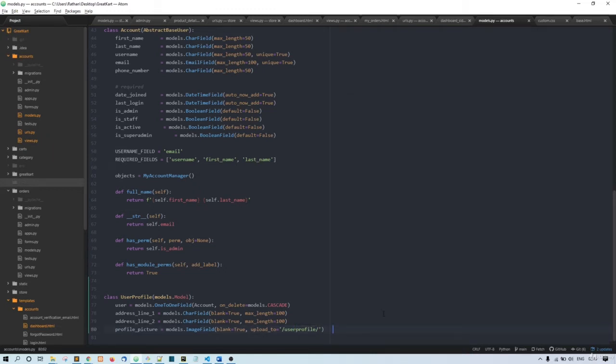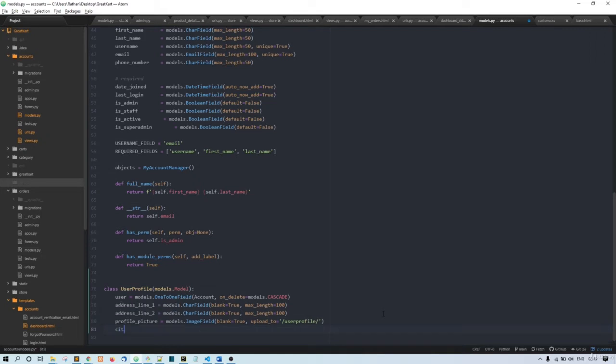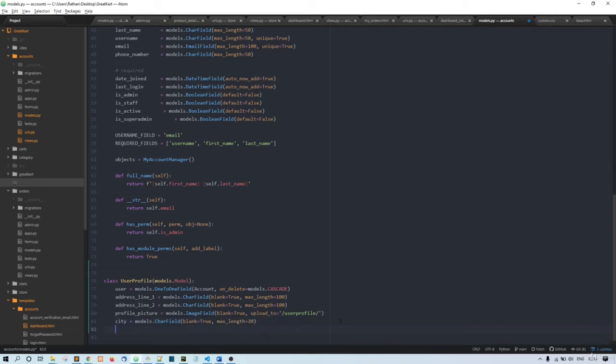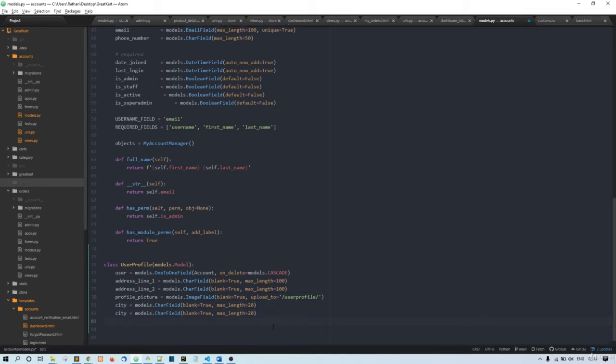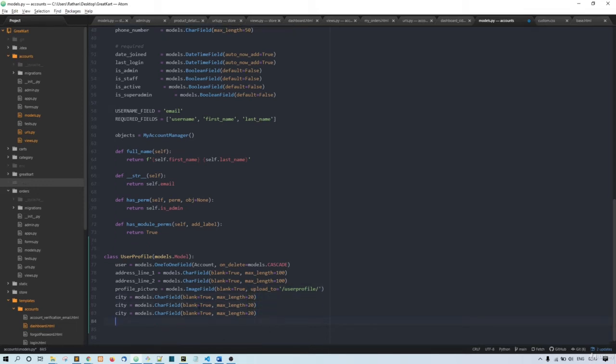And next I'll say city is equal to models.CharField, blank equals True, comma, max_length equals 20. Similarly I'll make the state and country. State is equal to, okay, blank True, and the country.